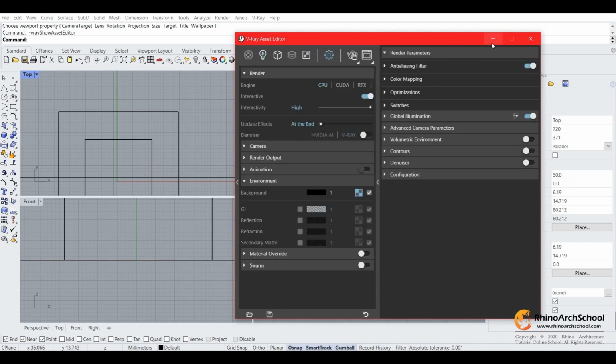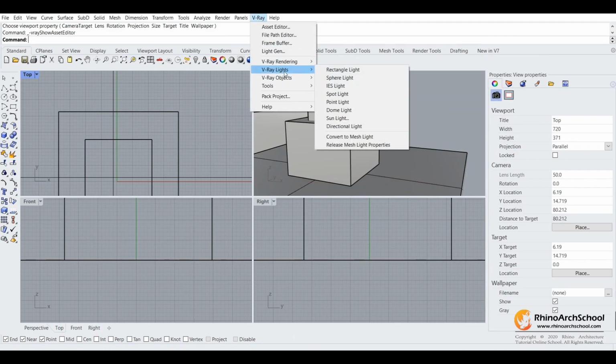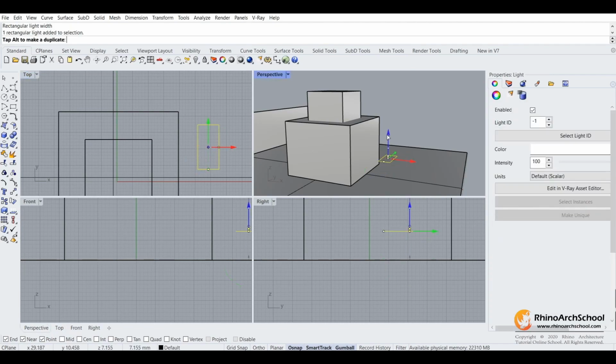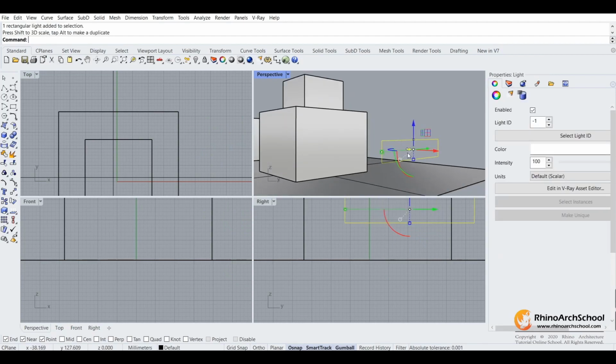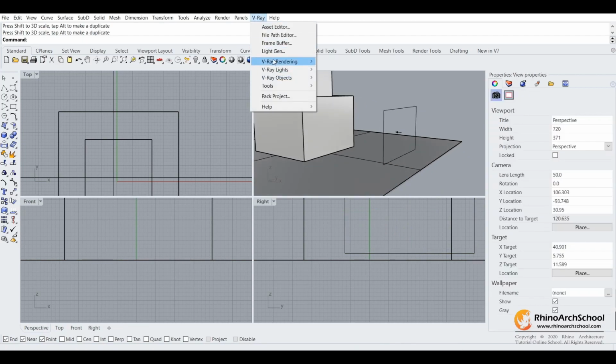So to place lights in the scene, we're going to go here to V-Ray lights. We mostly just use a rectangle light, which is essentially just a rectangle that emits the light from it. And you can increase or decrease the size of this rectangle. I'll just briefly go over the other lights.